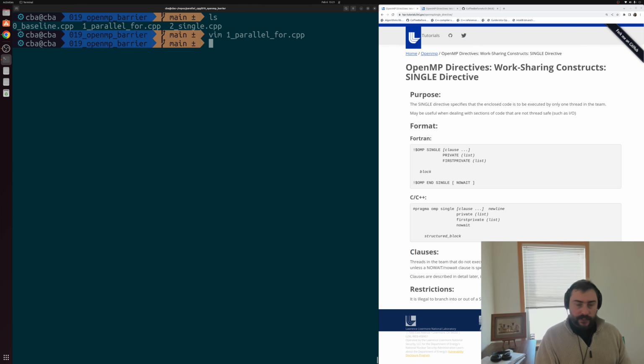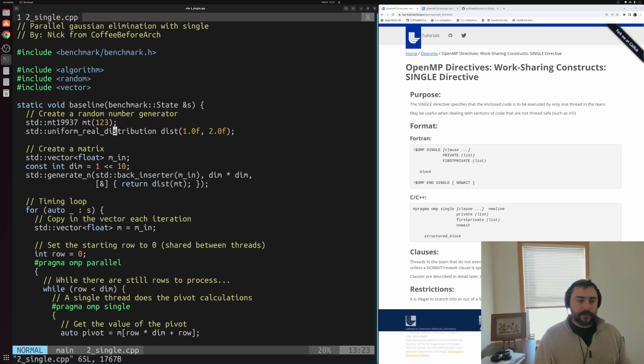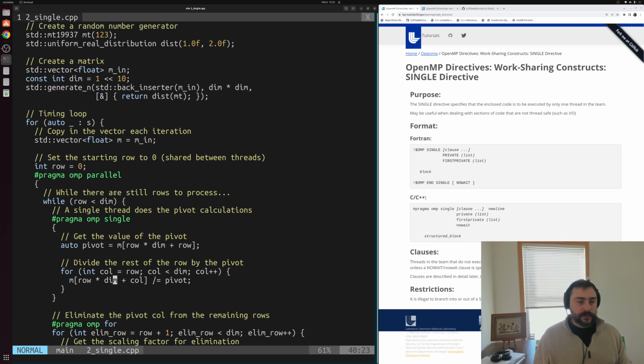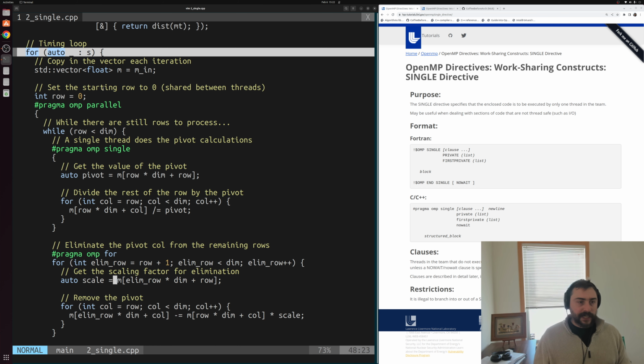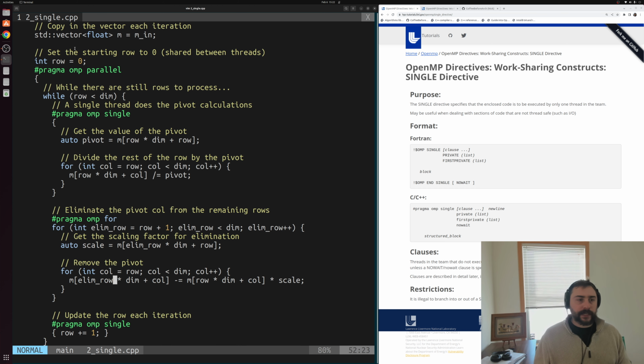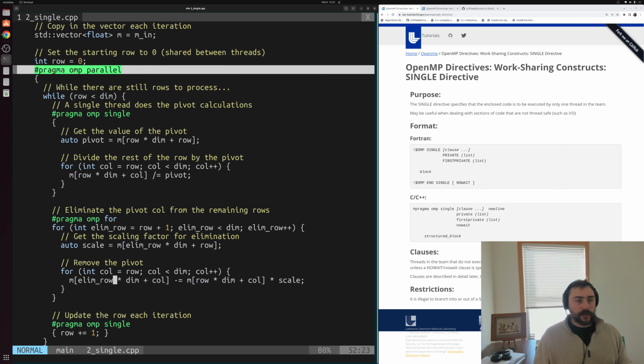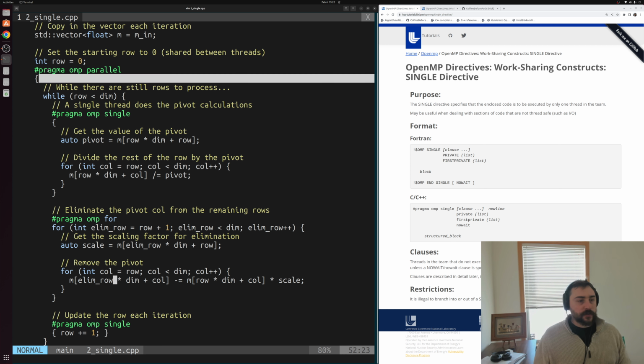Let's see how we can do this with the single directive. We can go ahead and open up this toSingle.cpp, and you can see that we have a slightly different setup this time. Our overall matrix is exactly the same, so still 2 to the 10 by 2 to the 10 elements are the dimensions of our matrix. But now when we look inside of our timing loop here, our code has changed just a bit. We're going to keep track of a global row here, before we launch this parallel block of code. We're just using this pragma OMP parallel to spawn a group of threads that are all going to run this section here.